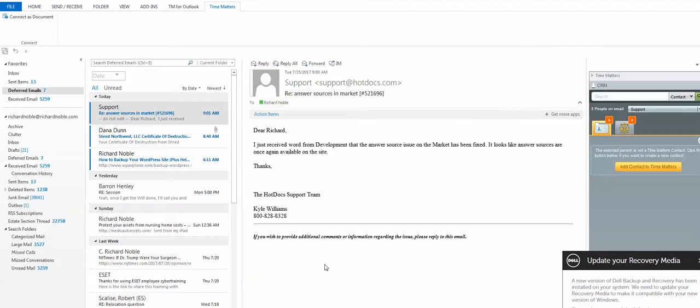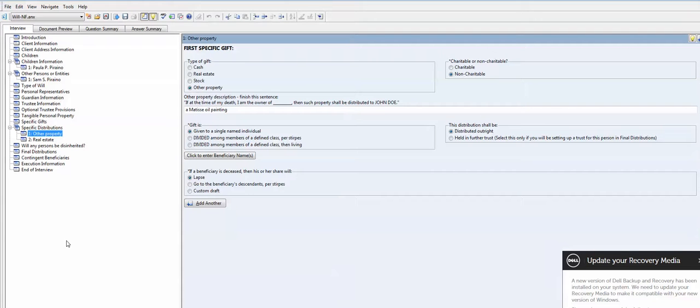I'm responding to the email I got from Kyle at tech support about the fix on the answer source issue. I don't think it has been fixed exactly, and I want to illustrate what's going on. First, I'm going to use the template that I upload to HotDocs Market for NobleForms.